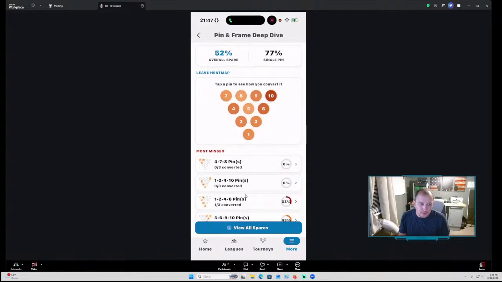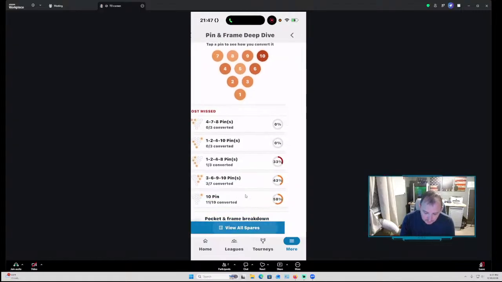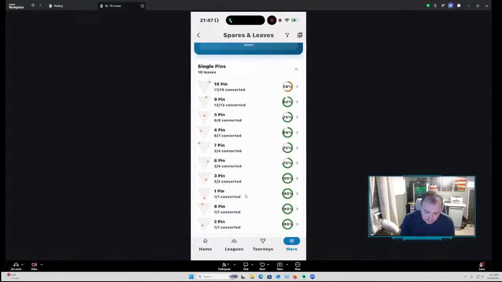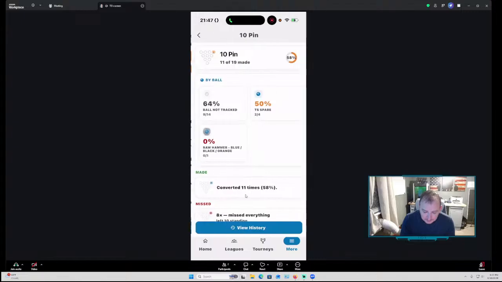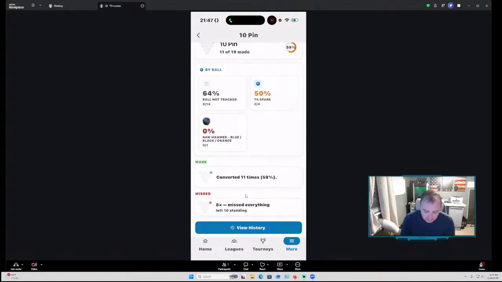Before you used to load right into this, it would show you just this part right here, right? It would just show you all the spares. It'd basically be this screen minus this little window. Now you can actually click. How many times did I miss the 10 pin? You can actually click on the 10 pin. It'll tell you how many times you used what ball to shoot at it, right? Converted 11 times, missed 8 times, right? And so forth, which is pretty nice.